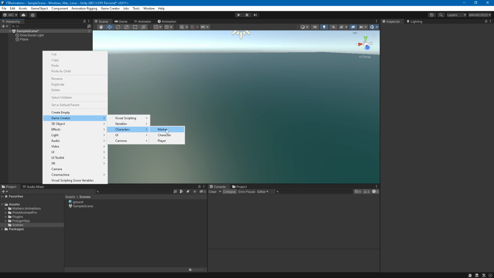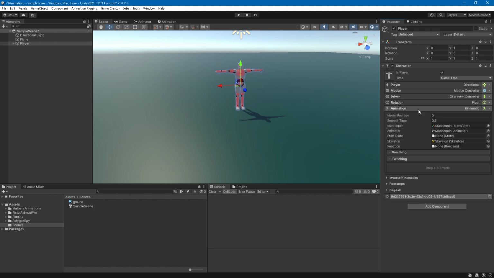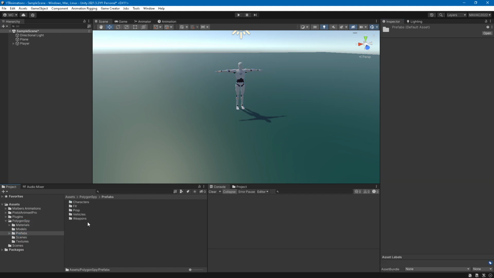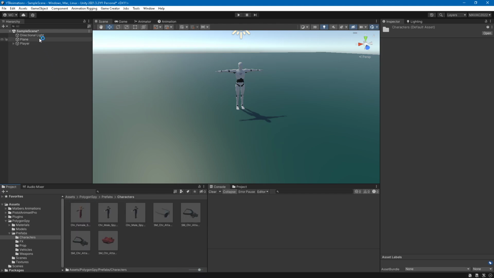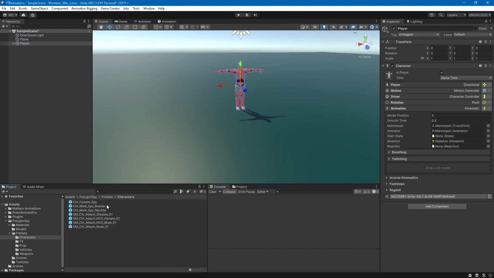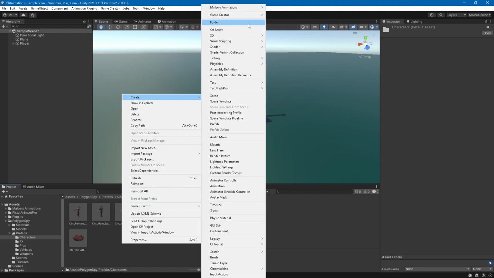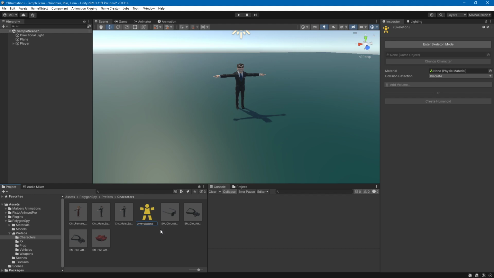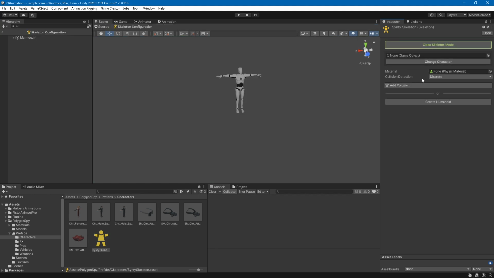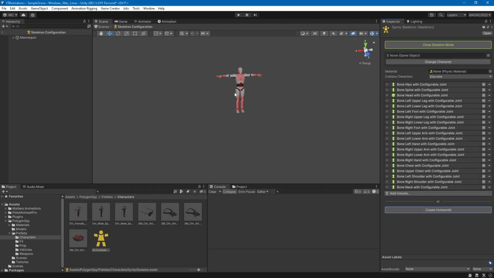I'm gonna hit Game Creator, Characters, New Player. Yes. Under Animation, I'm gonna find my 3D model. Oh, there's two. Why is there two? Bow tie, necktie. Okay. Doesn't really matter. We also need to create a skeleton because you can see the colliders are left off, or bones if you want. So right click, Game Creator, Characters, Skeleton, Synty Skeleton, because it's a Synty character. We got everything up here. Looks good.